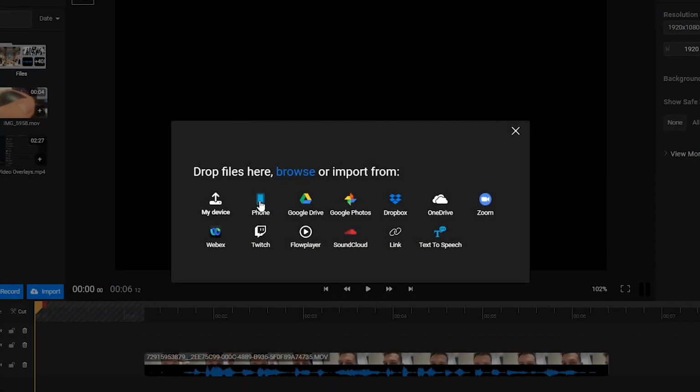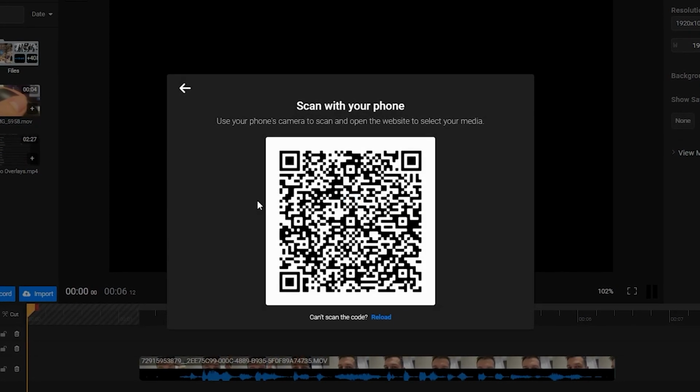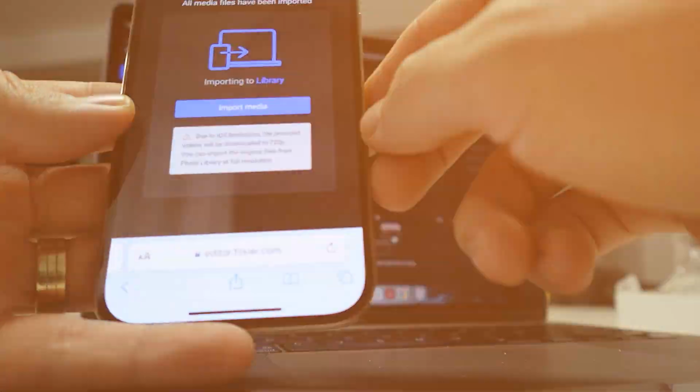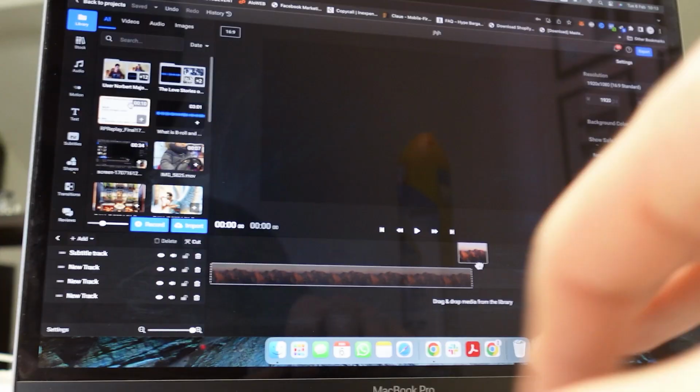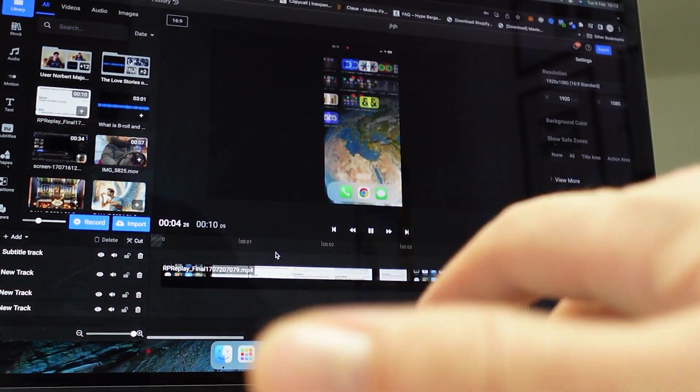Next, I'm going to show you how to edit a tutorial that was recorded on your phone. This can be useful when you're trying to teach someone how to use an app. To edit a phone screen recording, we'll go to Import and then choose Phone. A QR code will appear on screen. Scan this on your phone and upload your clip to that web page and you'll see it appear in your Flixier library. The rest is just as simple as before. You're free to edit your clip and export it when you're done.